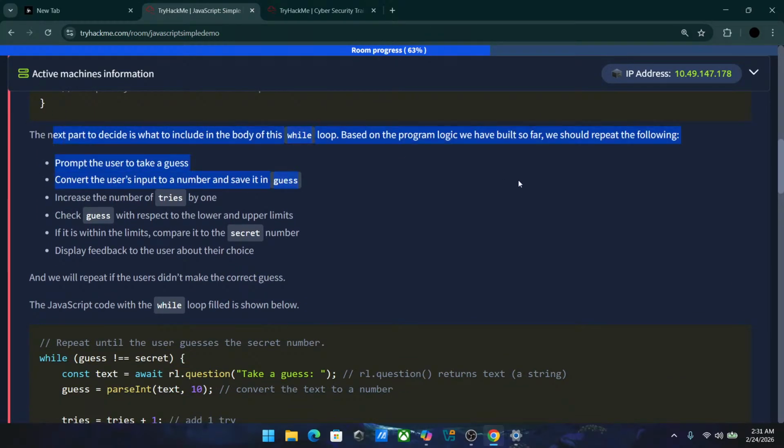The next part is to decide what to include in the main body of this while loop based on the program logic we have built so far. We should repeat the following. Prompt the user to take a guess, convert the user input to a number and save it in guess. Increase the number of tries by one.